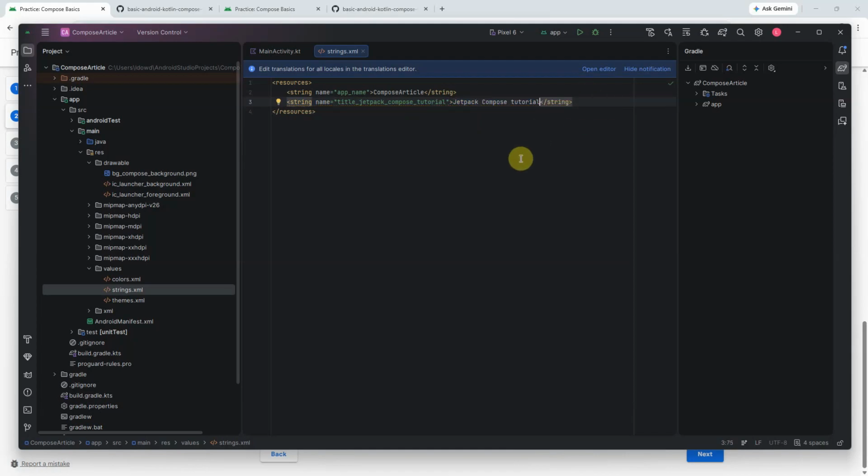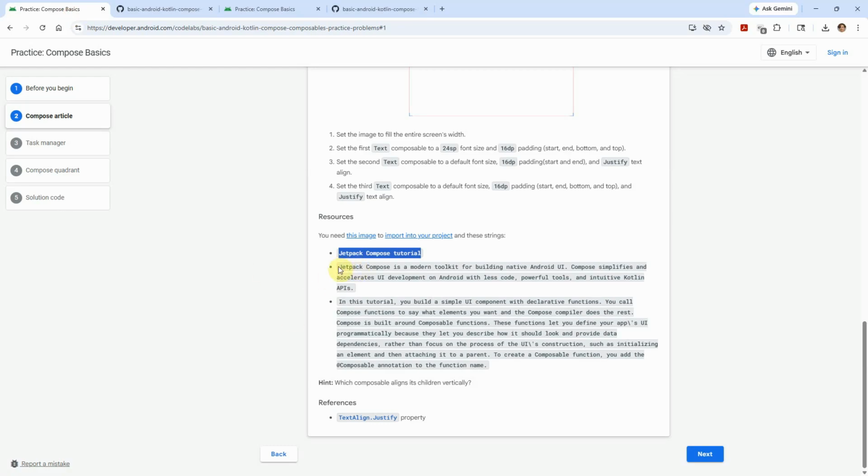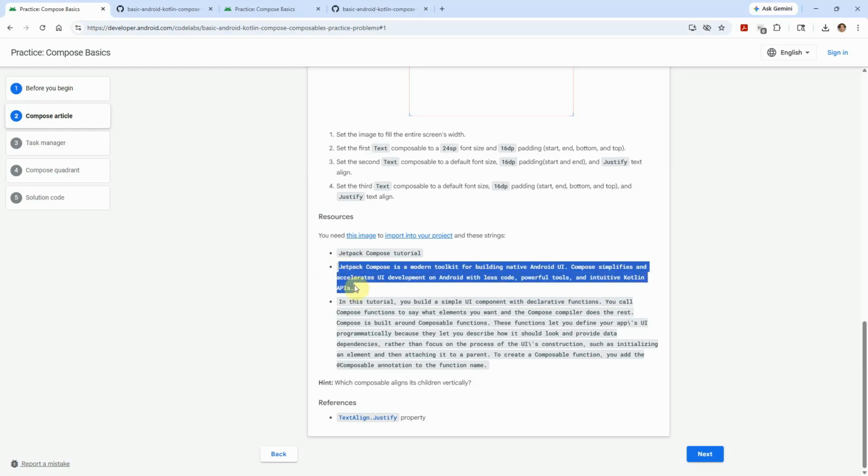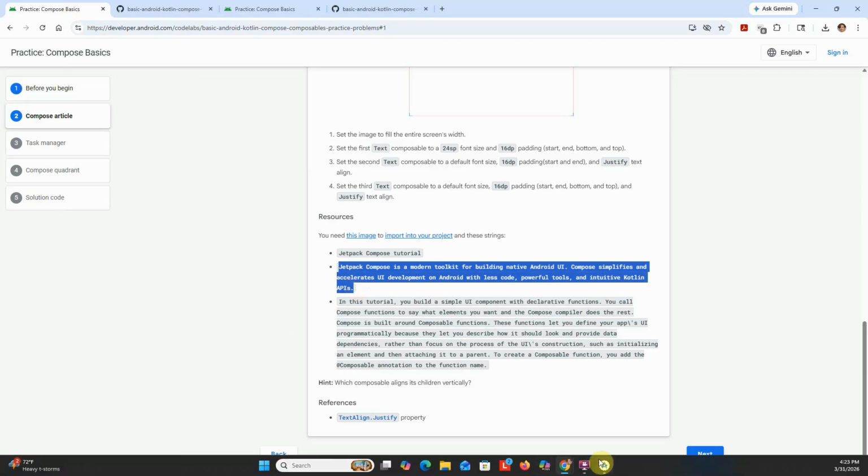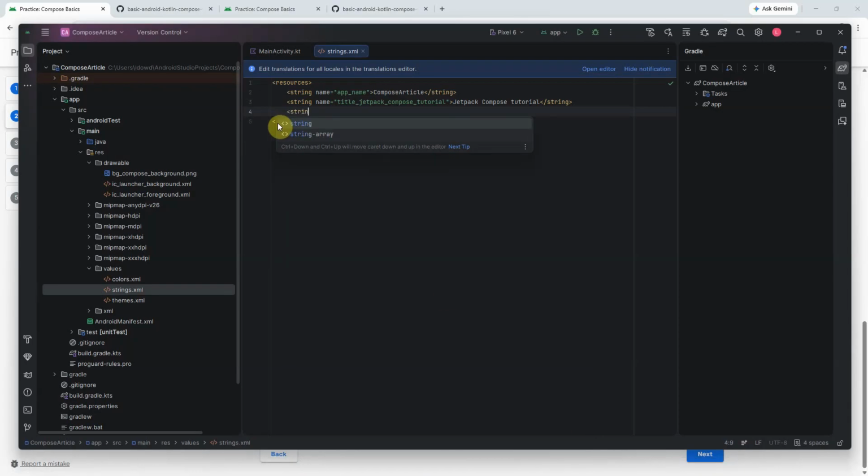And I'm going to paste that in there. Okay, so what happens is when I call this name or where I place that, it's going to populate that. Okay, so now let's go to the next one. So the next one was this kind of short description here. So I'm going to copy that. Okay, and let's say string name equals, and we're going to call this compose short description. And I'm going to paste that in there.